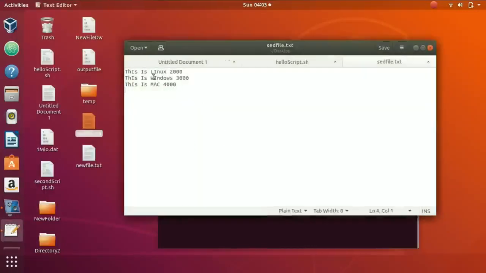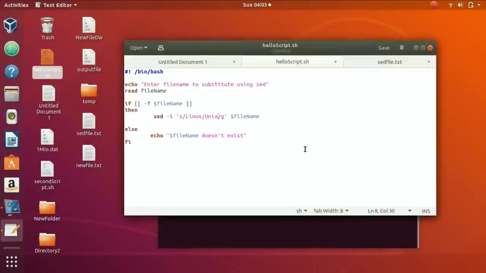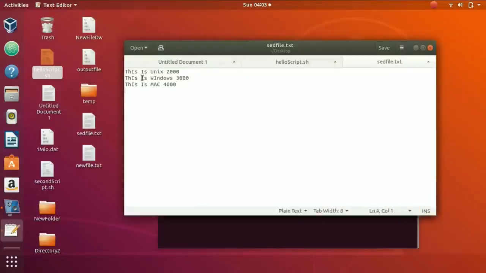you can see that it has not replaced it because the L is capital. So make sure that you take care of the case sensitivity, or you use a flag which takes care of the sensitivity as well. So we write Linux this way, save it, and run our script with the file name sed file.txt. We hit enter, and if we reload, you can see that Linux has been replaced with Unix. You can replace whole strings.